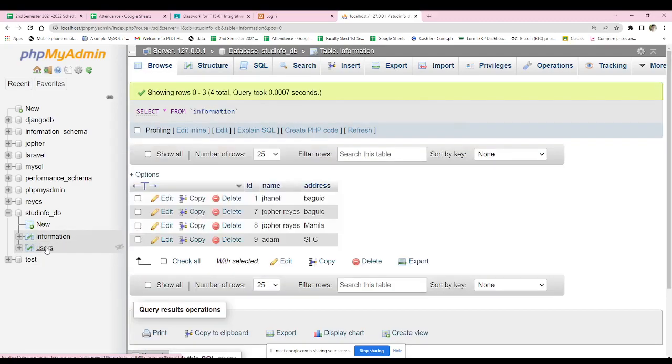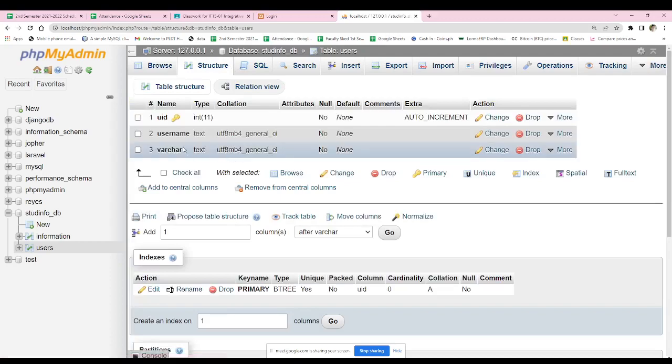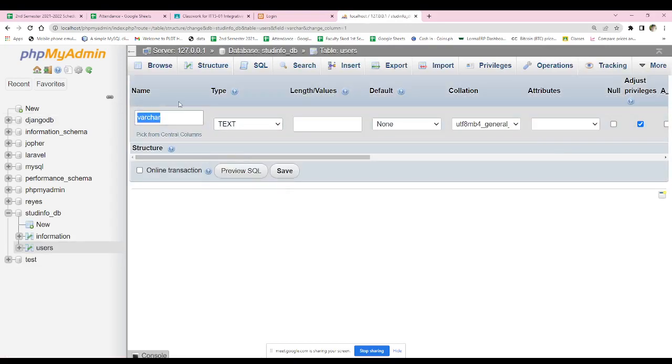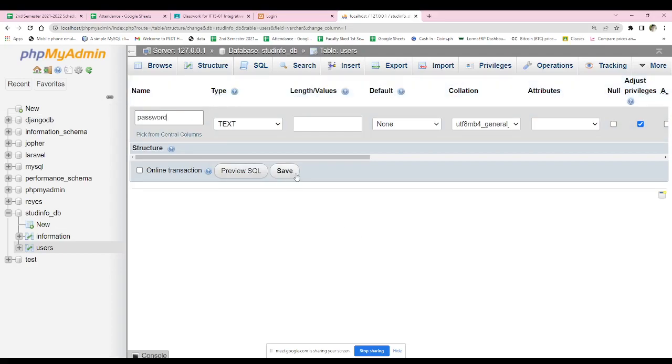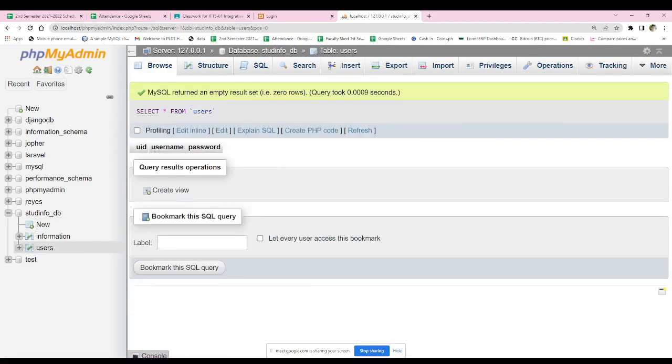Okay, so we have 2 tables already in our database. We have the information, and then we have the UID, username, and then varchar. Wait, structure. Why varchar? Change. That is text and password. Password. Save. Okay. Following columns, we have the UID, username, and password. Okay, and then what's next?